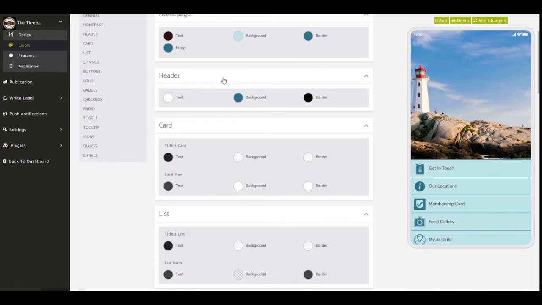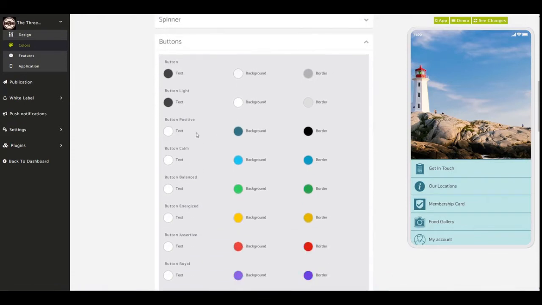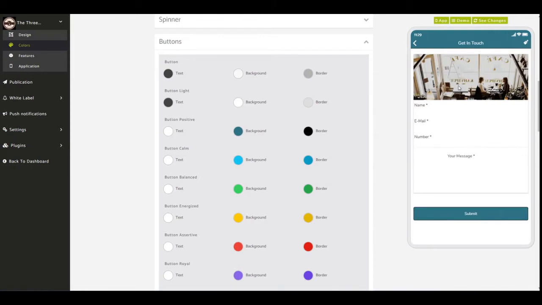When we start customizing some of the features inside here, we'll find that we might need to edit the card, we might need to edit the list, maybe some of the buttons. The button was the only other one that I did change at the start here, which is button positive, which is the one that's used by the form. So if I go into the Get in Touch thing again, you can see that we have this dark sort of blue color on the button with a black border and a white text on it as well.